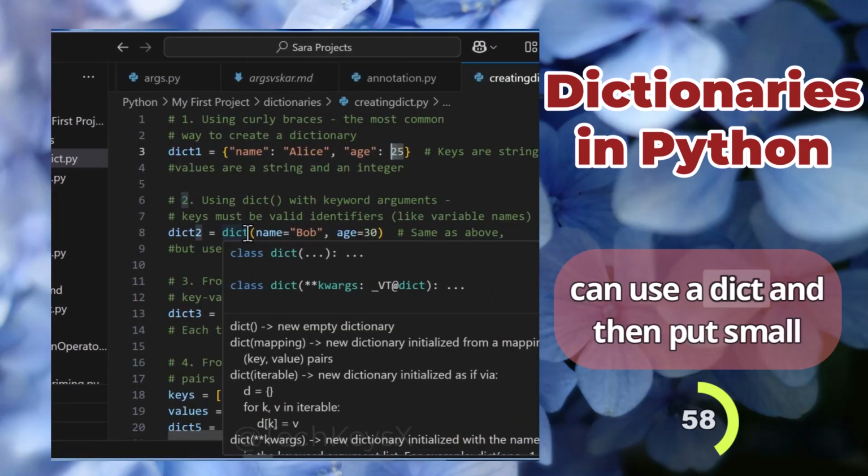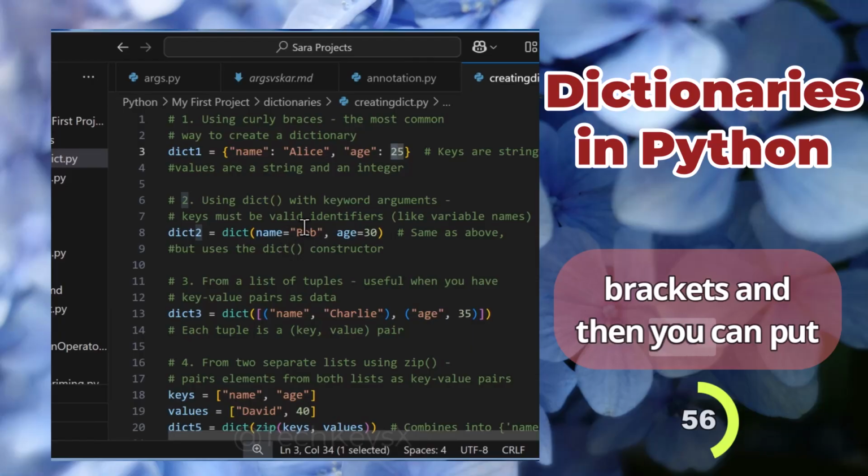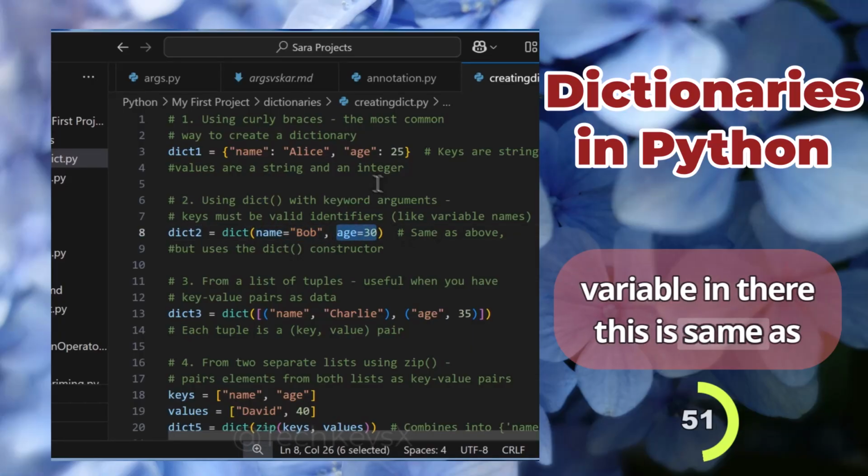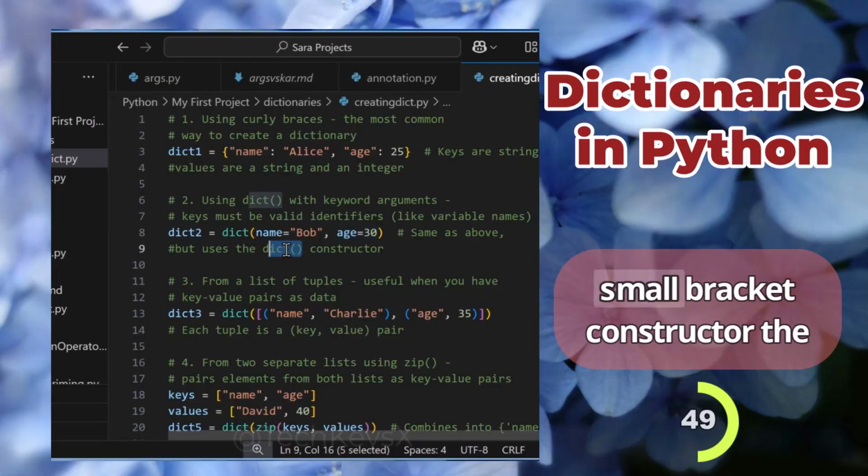So in here you can use a dict and then put small brackets, and then you can put keyword arguments like this. Like you can put proper variables in there. This is the same as this one, but using the dict constructor with small brackets.